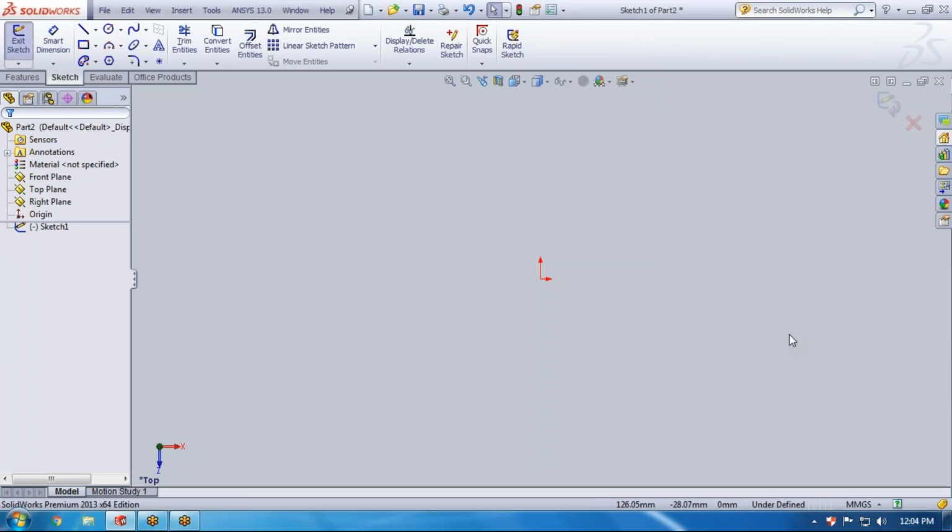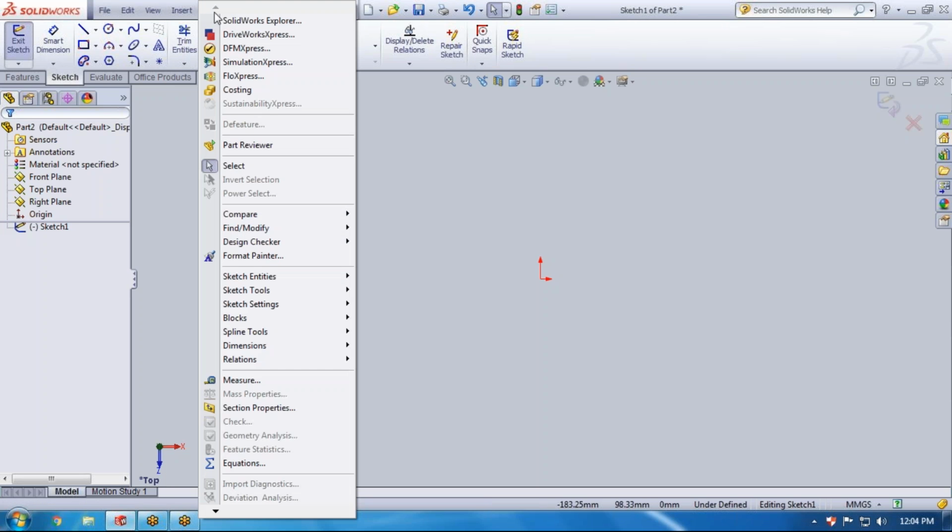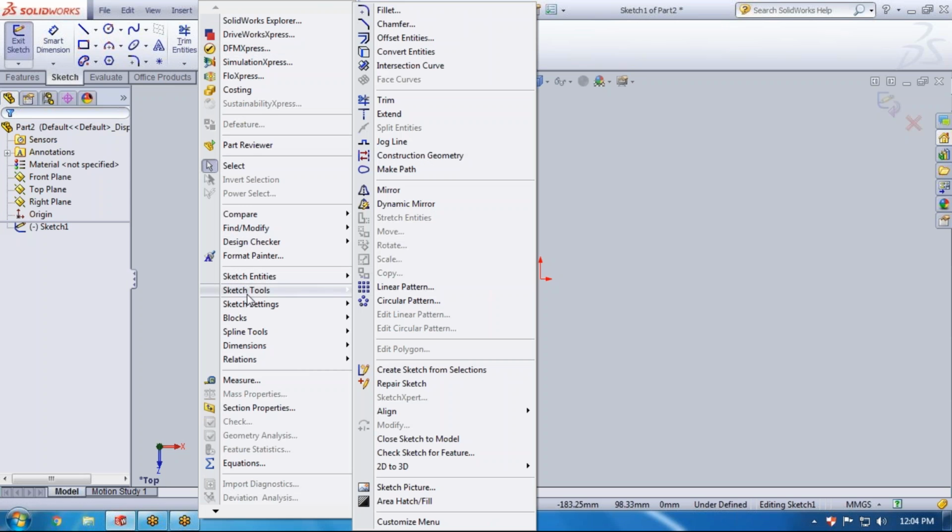Any doubts here? Now I'm showing you one more thing here. This is called smart dimension. This is called profiles. These profiles are also called curves. So if you are not able to see these tools here, you can go for insert, and in insert you will see curves. Oh sorry, this will not be available here. You just need to go for tools. Then in tools you will see sketch tools. So in sketch tools you will see all the commands: fillet, chamfer, offset, curvature, every command.